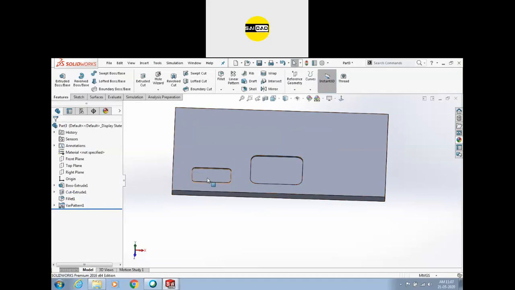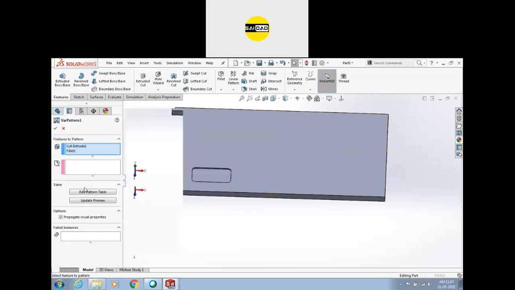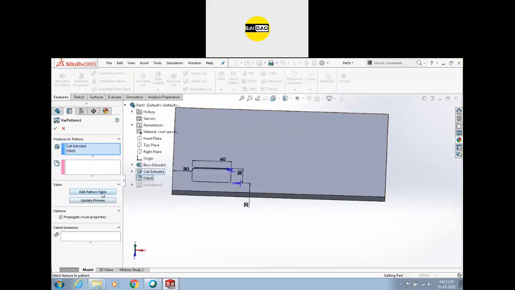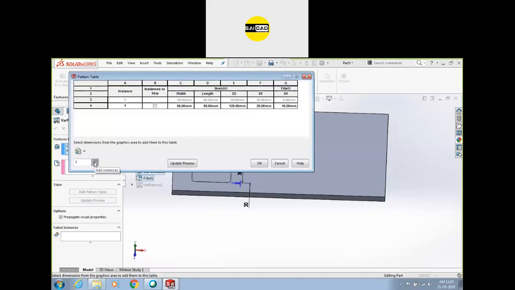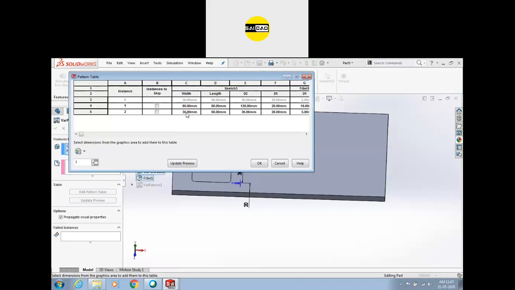If you click OK here again, you will see that the next feature will be created from here. You can also create multiple options. Go to the edit pattern table. You can add. Now you have to specify some values. Again, I want the value to be at 40, this value to be at 50, this gap should be at 120 plus 80, that is 200.